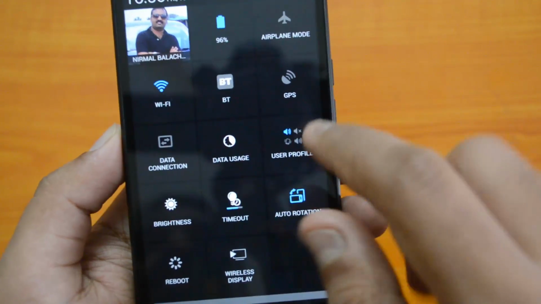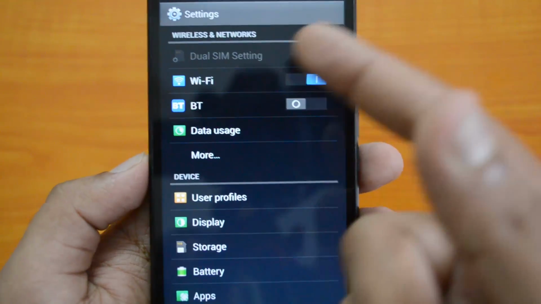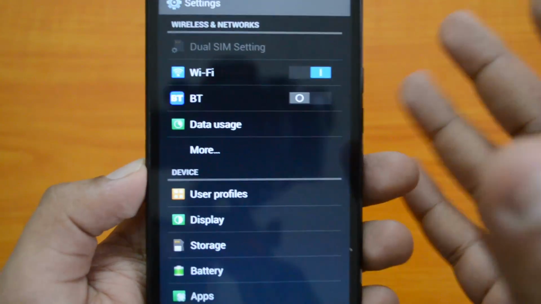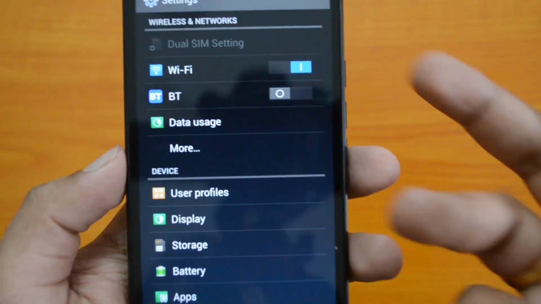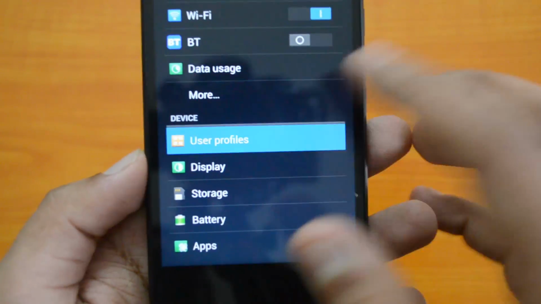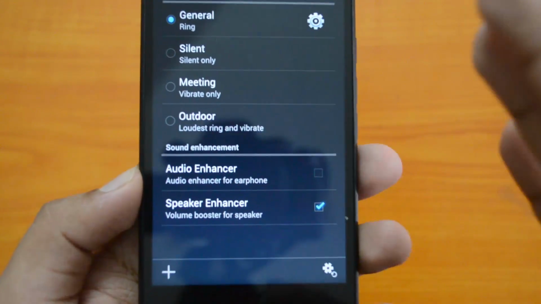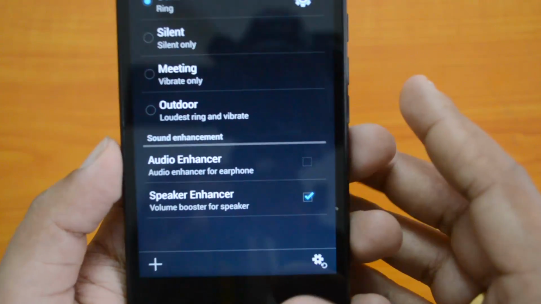Now let's go to the settings of the phone. Here you have the option to manage dual SIM. That's pretty handy. You can set the default SIM card which you want to use with your phone. Then again, you have the user profiles. You can configure these user profiles so that you can quickly select them from the quick settings area.